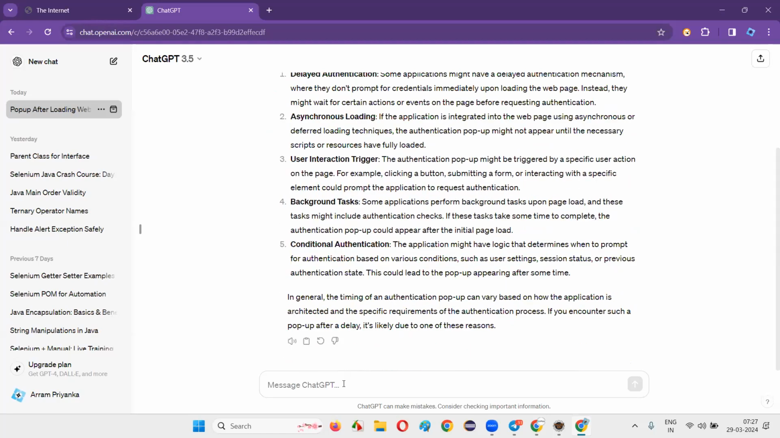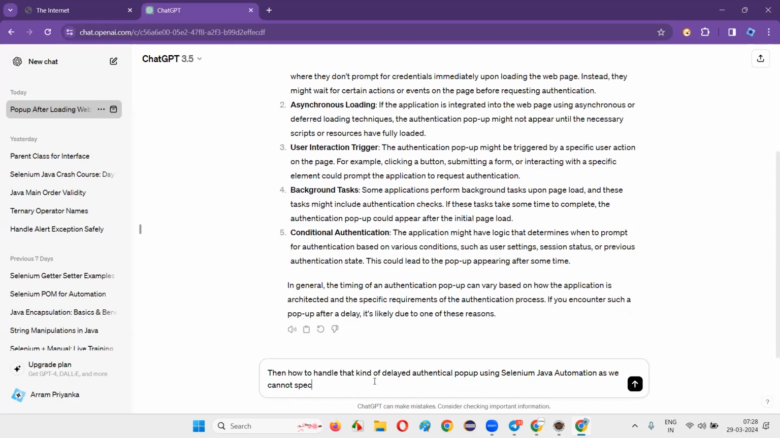Okay, then how to handle that kind of delayed authentication pop-up using Selenium Java automation, as we cannot specify the username and password as part of the get command.